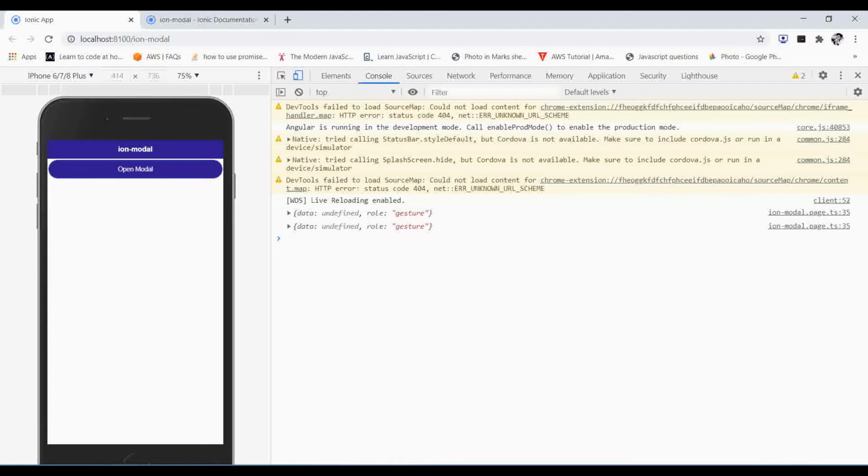Okay, so this is all about Ion model. So stay tuned for more updates. In the next tutorial I will be discussing about popover model.